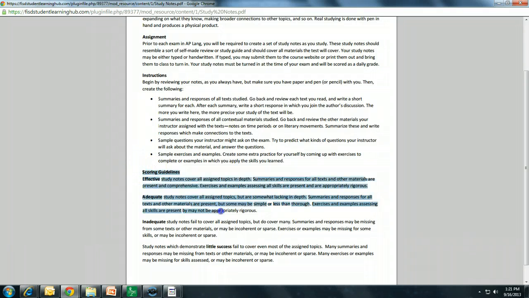Here are the scoring guidelines. I won't read those to you. They're just here for you to read to see how I will score those. I'm going to score them on the same effective, adequate, inadequate, and little success scale.